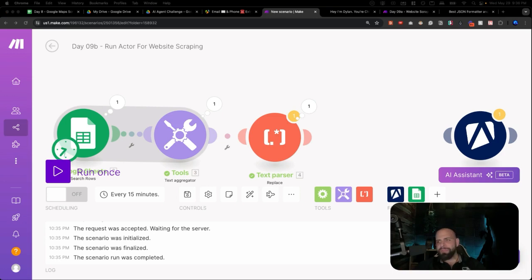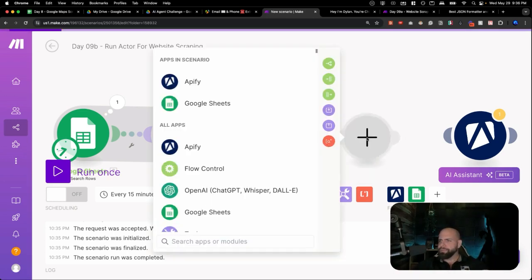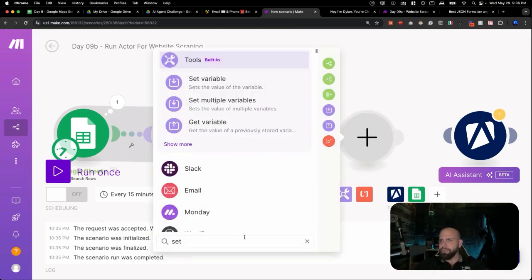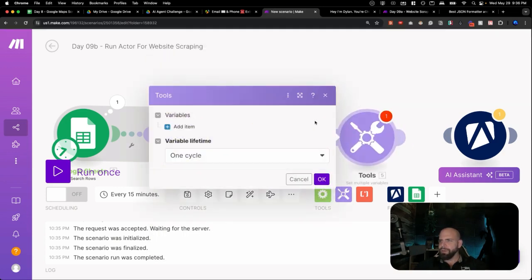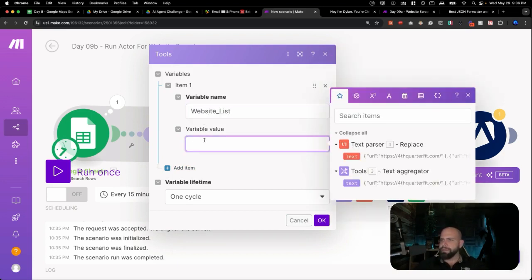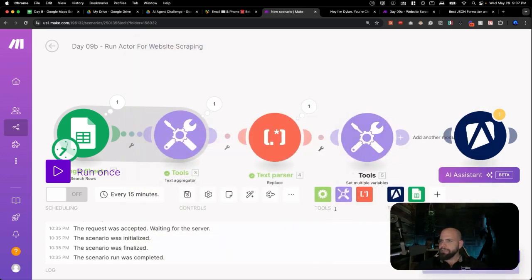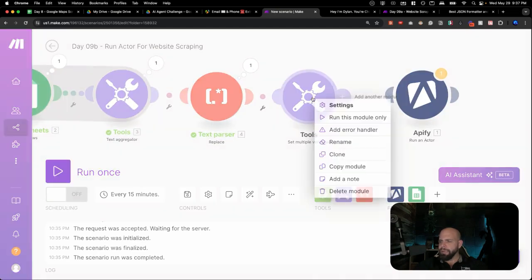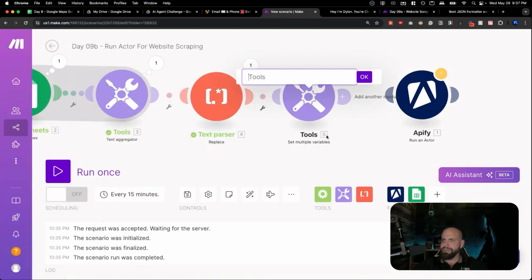All right. So what we're going to want to do now is set this as a variable so that we can pass that over to our agent or our, what do they call these guys? Actors. So I'm going to just call set multiple variables. We're only setting one, but add an item. We're going to call this website list variable. We're going to pass through this text variable. And we're going to name this, just because they're the same colors, I want to keep this clean, website variable.